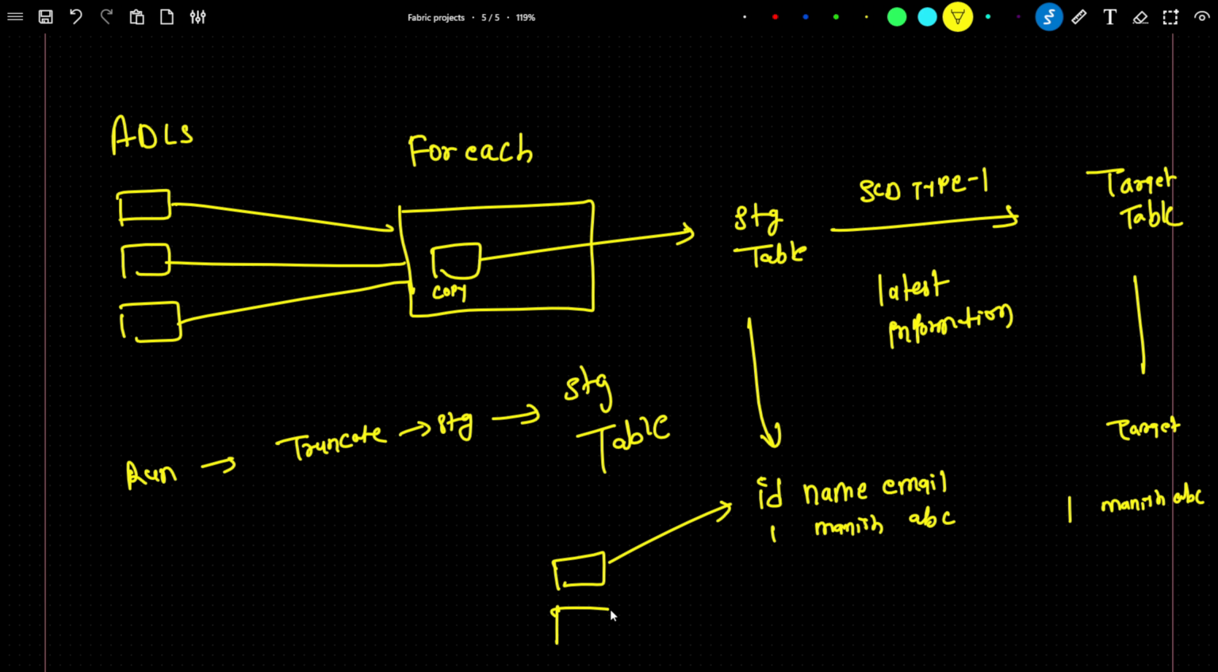Now the next time we got two records. One is for ID 2, Neha, and the email is suppose DEF. This is the one record we got, and the second record we got is for Manish, whose email got changed, like DEF. Now in this case you can see ID 2 is a new record, right? We will load the data into the final table as it is, DEF. But you can see ID 1 is also there.